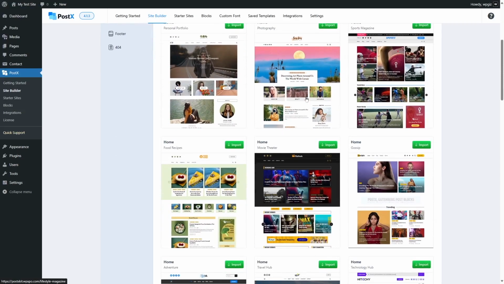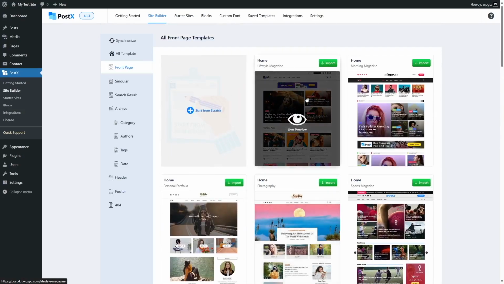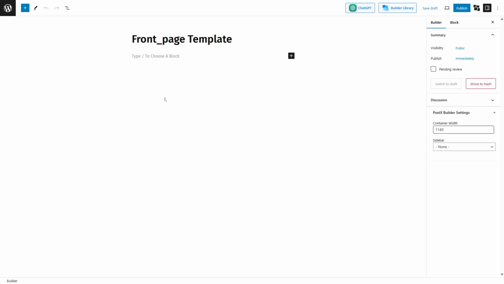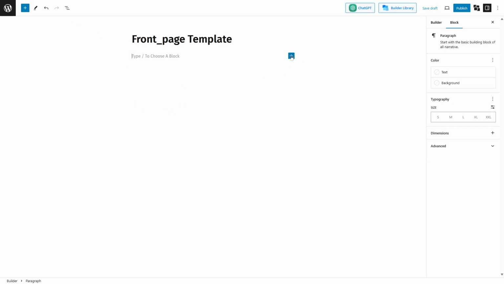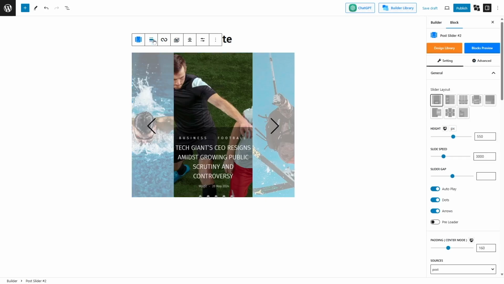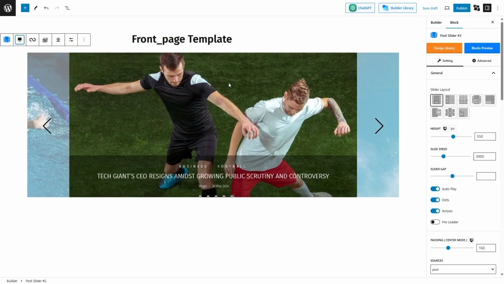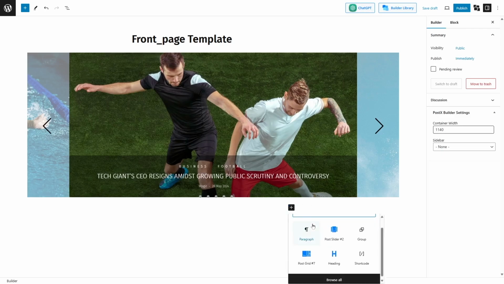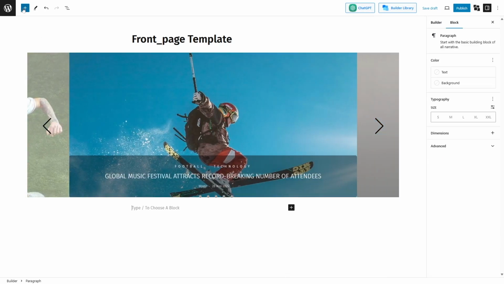Here we can see there are the starter sites that we just saw. We can import any of these or we can start from scratch. Okay, so if I click over here, start from scratch, it's going to bring me to this page. This is the front page template. From here, we can insert our blocks. So if I click over here, we can choose any block. All right, so this is our block. And then we can insert more post displaying blocks or any other blocks and design the page however we want.